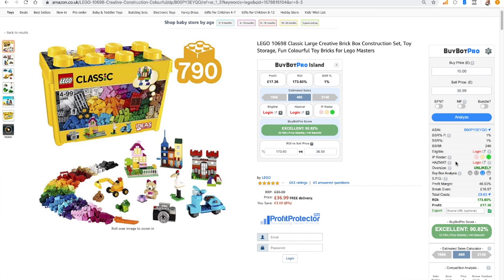So here's Hazmat, and this works in exactly the same way as the eligible one. So if I was logged into an Amazon account, it would come up and say yes or no, whether it's Hazmat or not. And the reason I've not logged into an Amazon account is because the Amazon account is quite new and it comes up with everything's not eligible, and that then affects the score because, of course, if you're not eligible to sell something, you know, it's not a good deal. So that's why I've left it like this for this demonstration video.